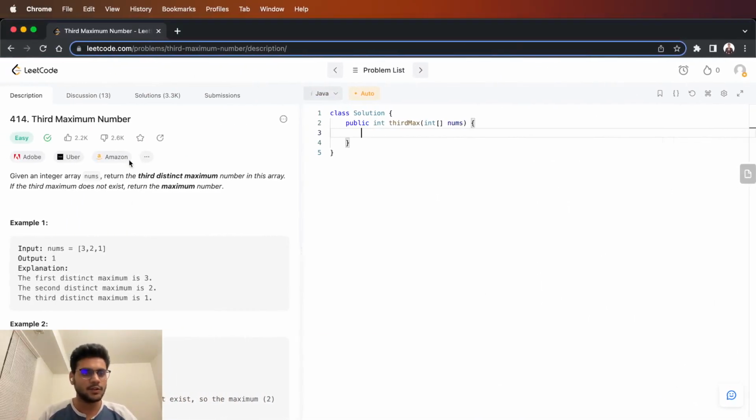Hello everyone. So today we are going to solve Third Maximum Number. It says that given an integer array nums, return the third distinct maximum number in this array. So that means we can have duplicates as well. If the third maximum does not exist, return the maximum number.